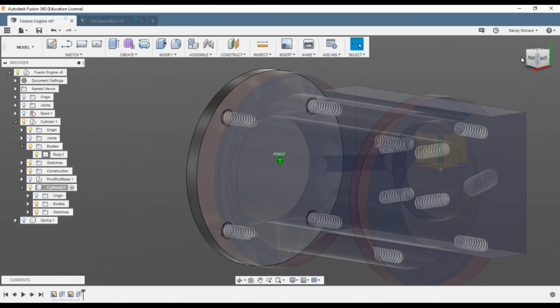Well, do we have to really draw a circle? Well, there's a circle there already from the cylinder. So we're going to project that onto the cylinder. Then we should be able to extrude that out. That's the plan, at least, right? But selecting it can be a little bit difficult.